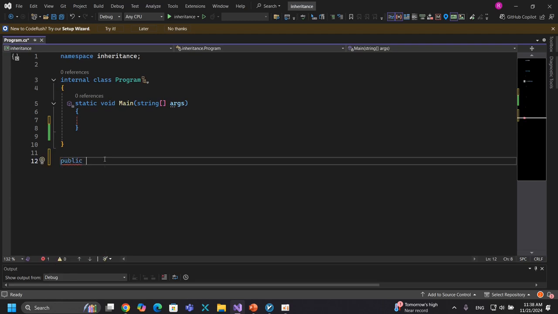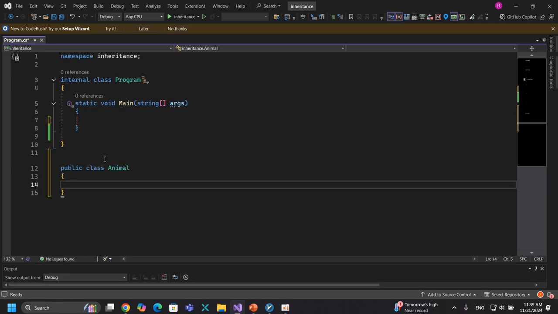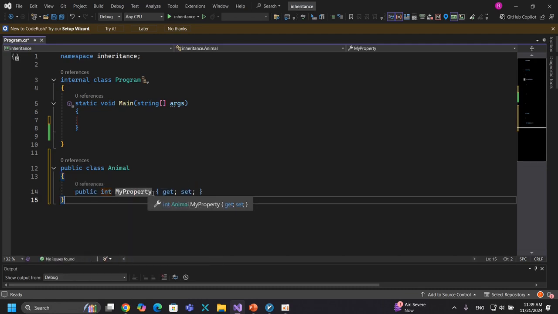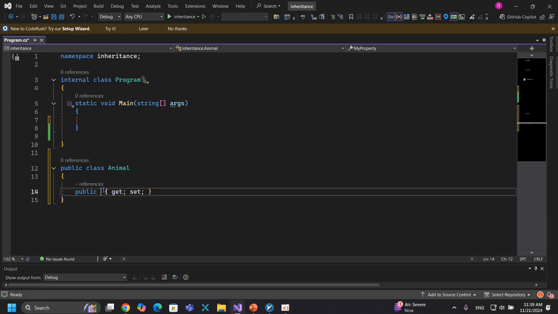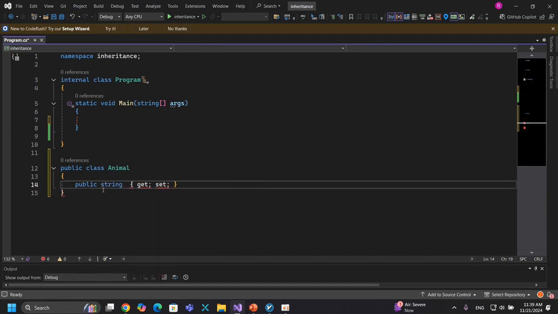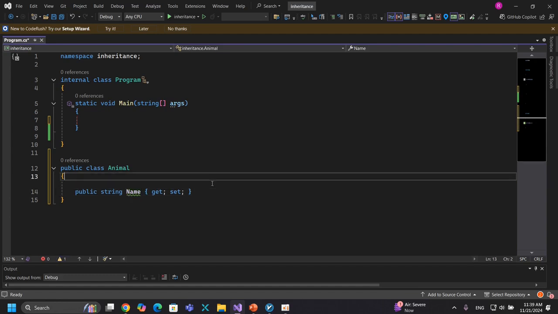Public class Animal. And inside this class, I will define a protected method called Speak, for example. The protected keyword ensures that this method is accessible only within this class and its derived classes. So before this method, let me create some properties. I want to create a Name property for this Animal class. So it should be string Name.